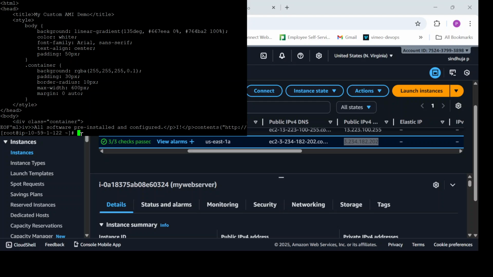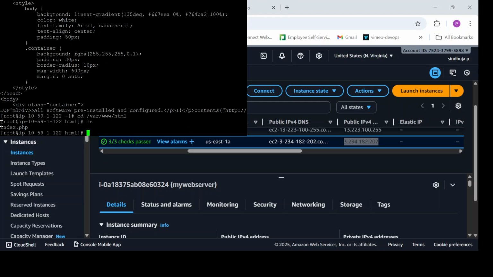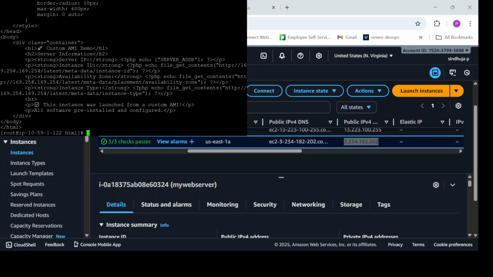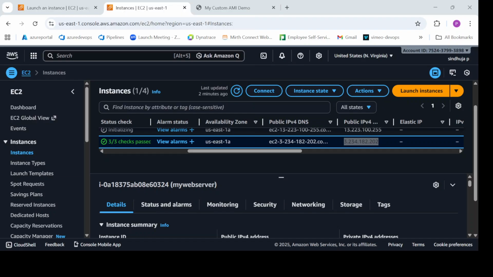Okay, let's validate that the folder exists and the file that we have created is already present. cd /var/www/html. If you list, yes, we have the file index.php created. If we see the contents in that page, yes, we have our HTML page added to it. First you have to change the permissions of that page using chmod. Yes, I have a web application running with small HTML code.